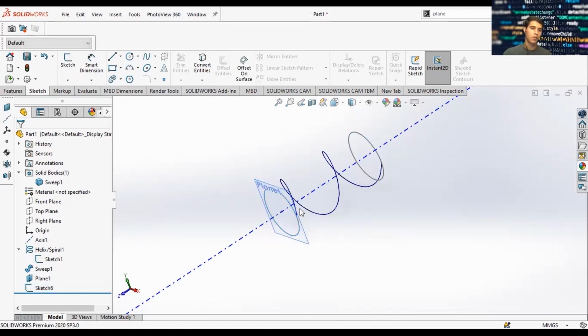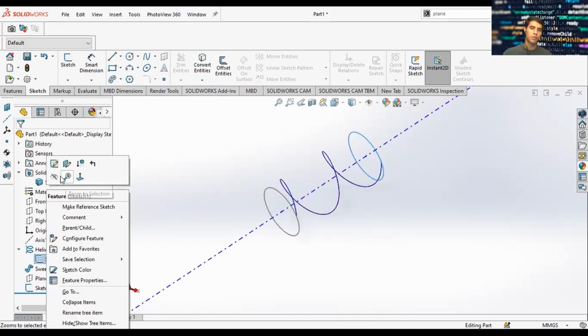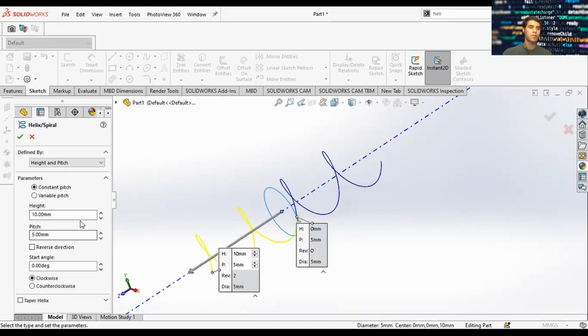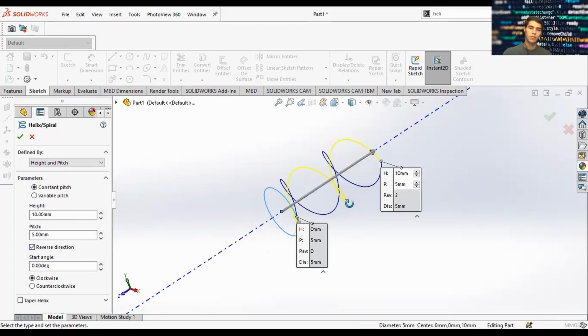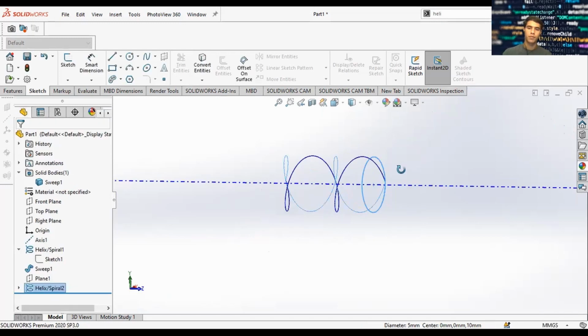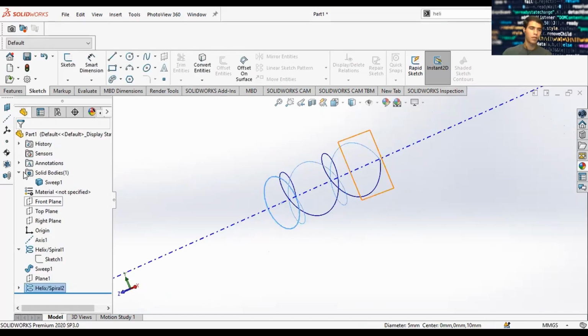Sounds good. Now we have our plane. We're going to hide the plane. We're going to hide the circle for sketch 1. And we're going to keep our circle for sketch 6. So now we do a helix. There's a helix. Our height is 10. Our pitch is 5. We're going to go in the opposite direction. And there we have our helix.